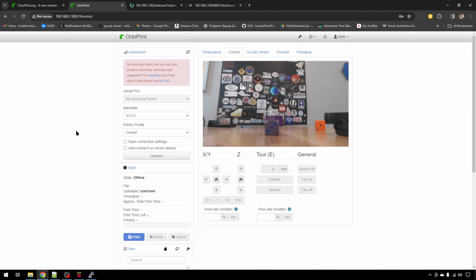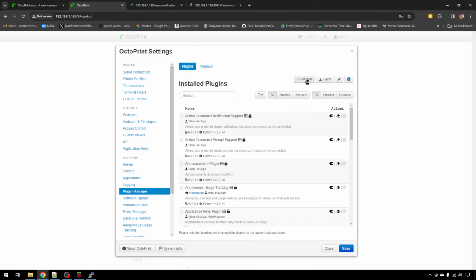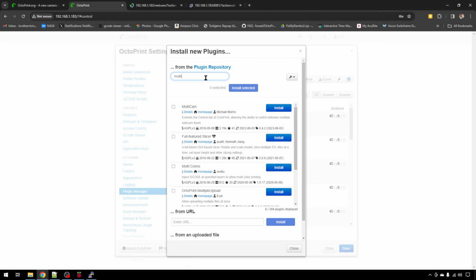And I still think, for me, the handiest way to access multiple cameras is by using the multicam plugin. There are several plugins out there now, especially with the new stack. They do different things, but I'm familiar with multicam. You can use whichever one you want, but I'm just going to go to Settings, Plugin Manager, Get More, and then I'm just going to search for multicam.